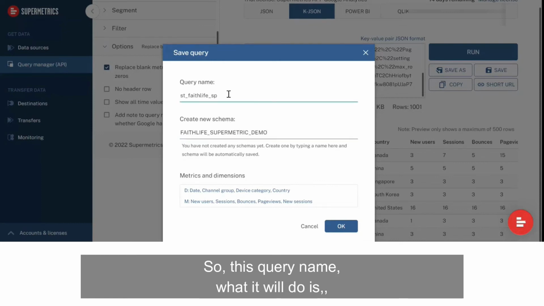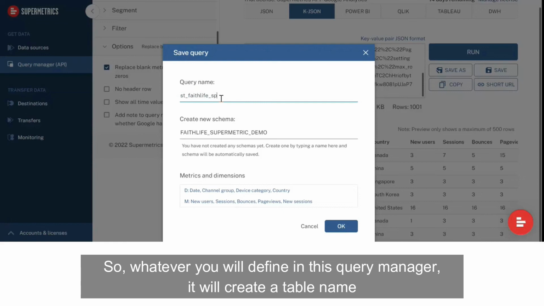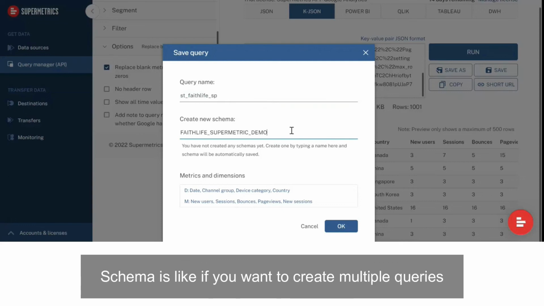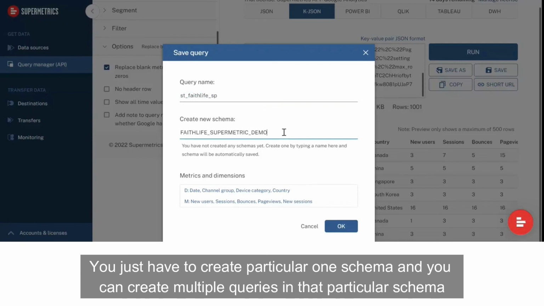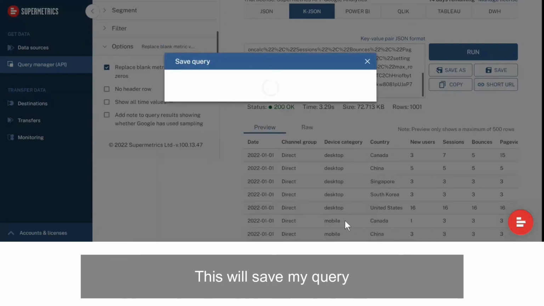So this query name, what it will do is it will create a similar table structure in the backend with Snowflake, right? So whatever you define in this Query Manager, it will create a table name in Snowflake like this only. And this is the schema. Schema is like, if you want to create multiple queries, you just have to create one particular schema and you can create multiple queries in that particular schema. So now I'll just click on OK. This will save my query.